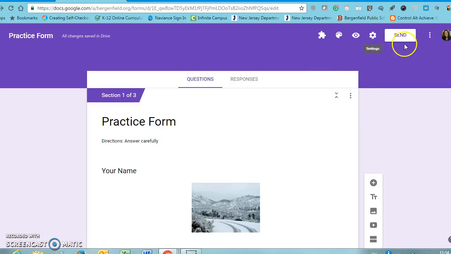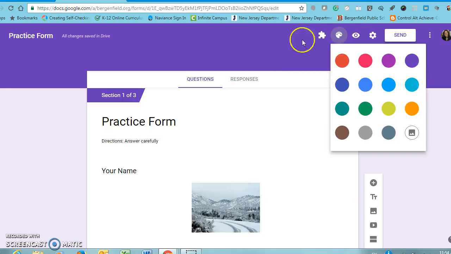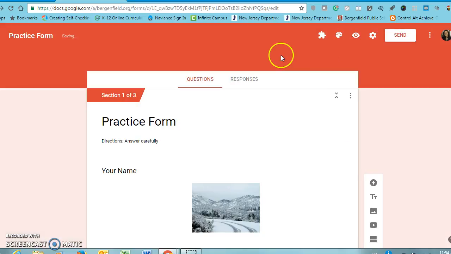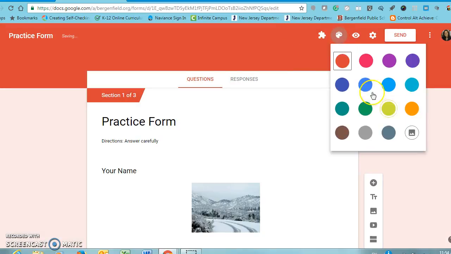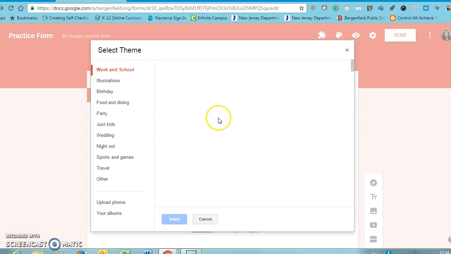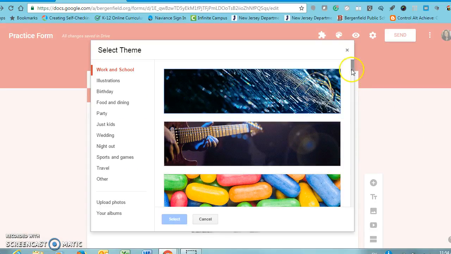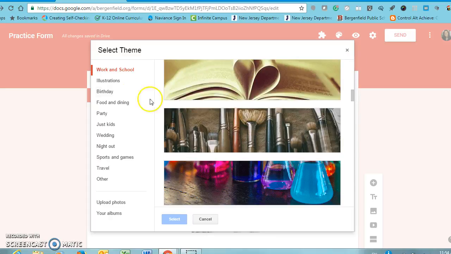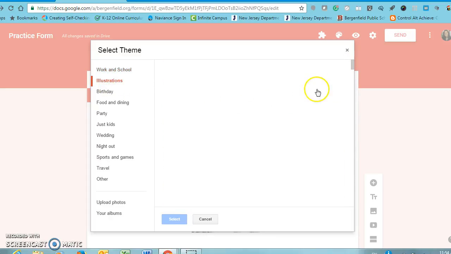Now if we come up to the top, you probably don't have this puzzle piece unless you put an add-on in your forms already, so we're going to ignore that for a second. We'll go to this color palette. This is where you change this bar up here to different colors. You can choose a totally different color, or you can go to the image icon down here in the right-hand corner and choose a background that Google has provided. I like the illustrations options, but you can choose whatever you like.